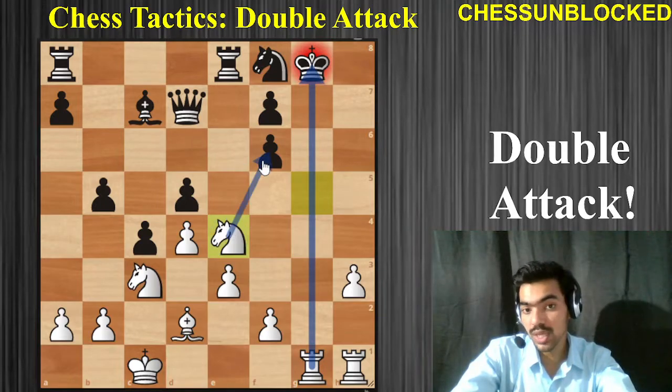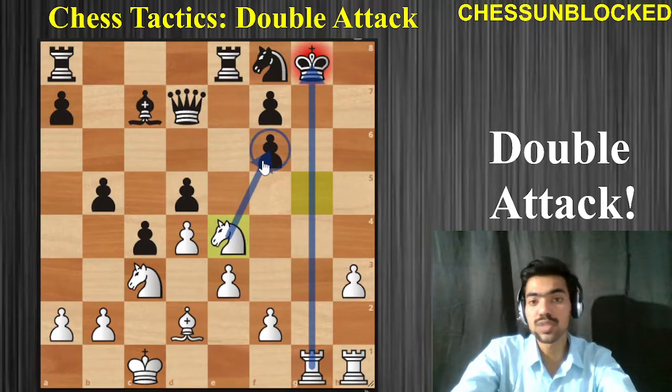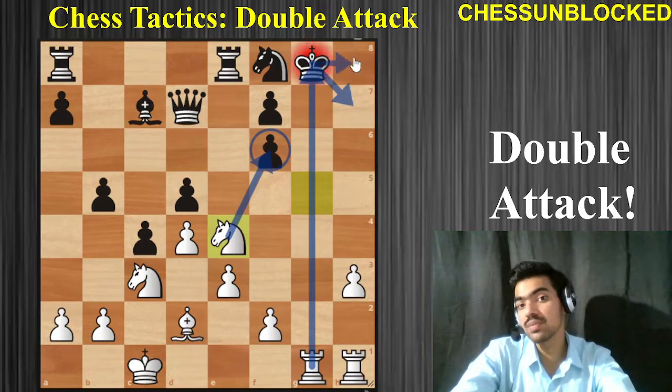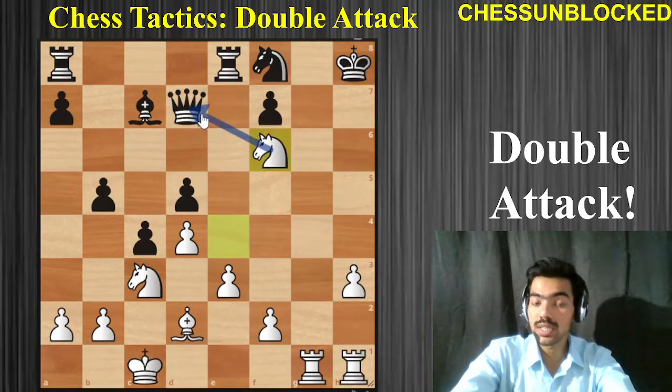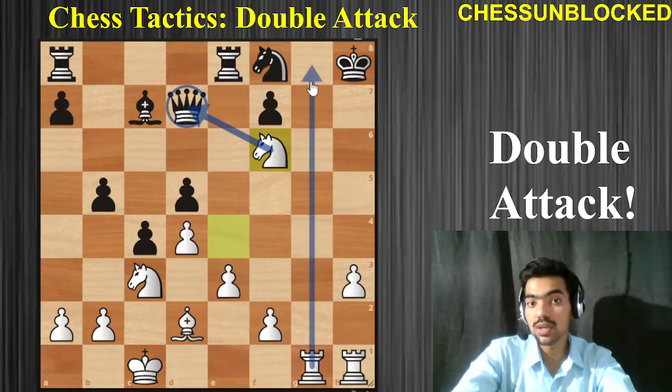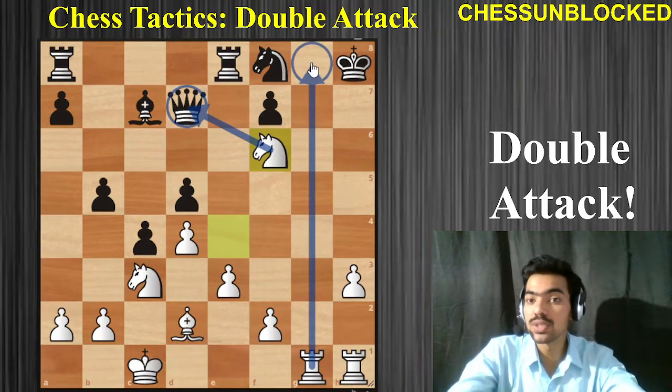Basically the threat is to capture on f6, and when the king moves, the king has two squares, h8 and h7. We are going to look at both. If h8, then knight takes f6, attacking the queen, at the same time threatening rook to g8 Arabian mate. This is a dual threat, it's a double attack, and this move basically wins.